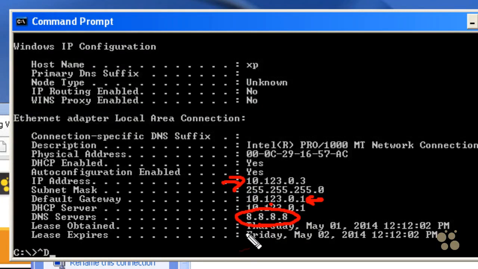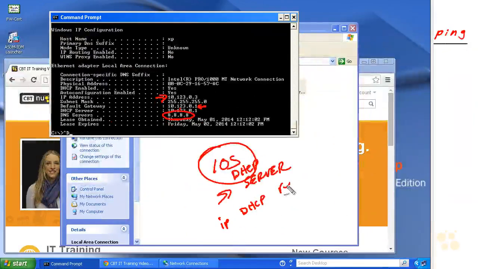Now, if you want to lab this up, and I strongly recommend doing that, if you're using an IOS router as your DHCP server, and you're doing DHCP snooping on the switch, on the IOS router that's acting as the DHCP server, you'd want to add the following command: ip dhcp relay information trust.